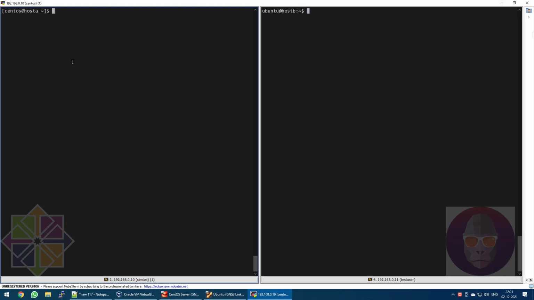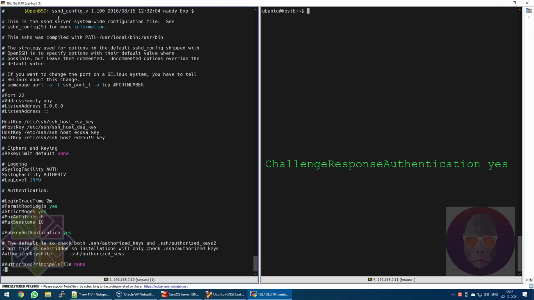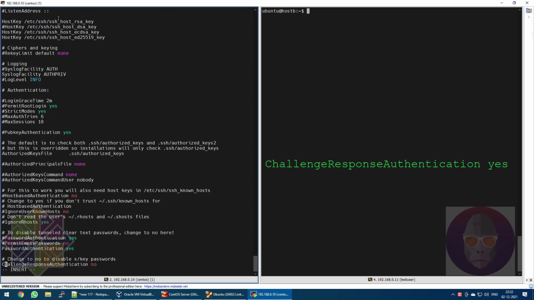Step number 4. After adding the PAM entry, we need to add one more entry in the /etc/ssh/sshd_config file. Let me do it. Sudo cat -n on the sshd config file, then grep with this line. So you can see here line number 68 we need to modify to yes. Let me open the file and go to line number 68 and change this entry from no to yes. Then save this line.